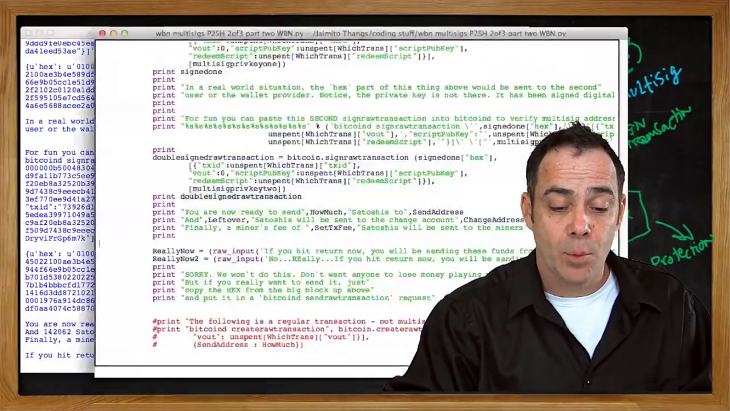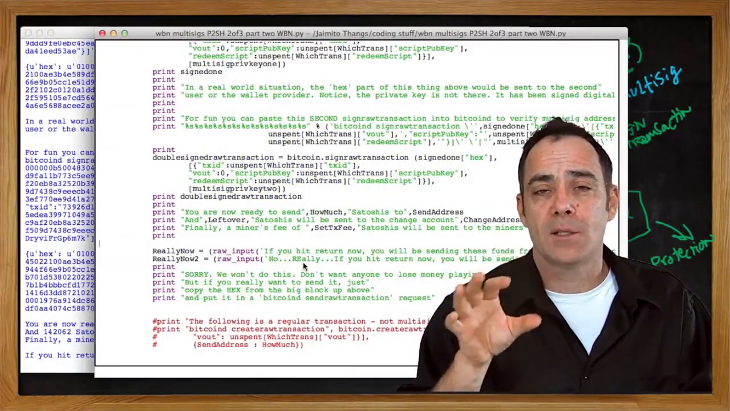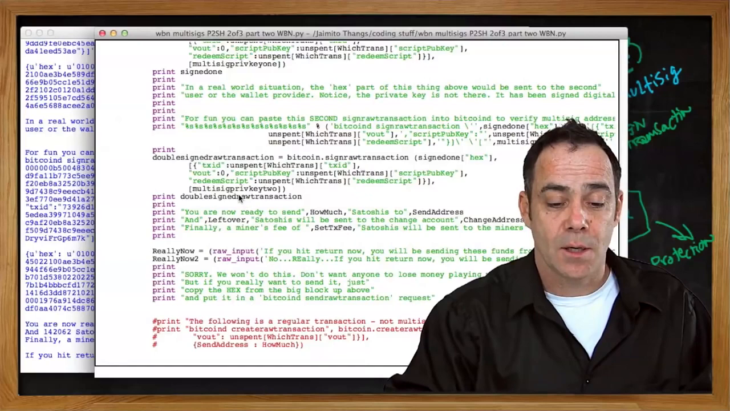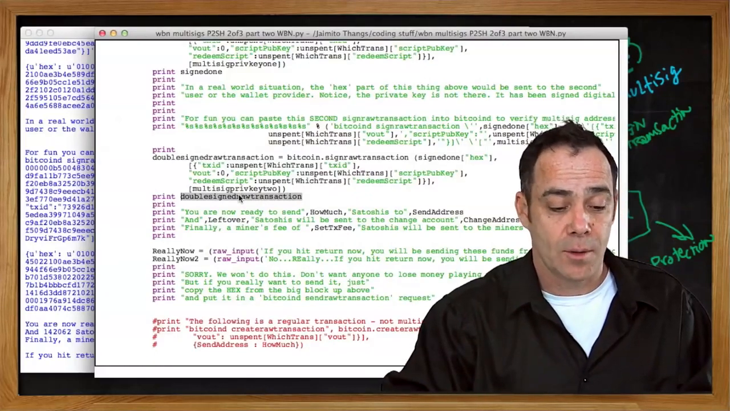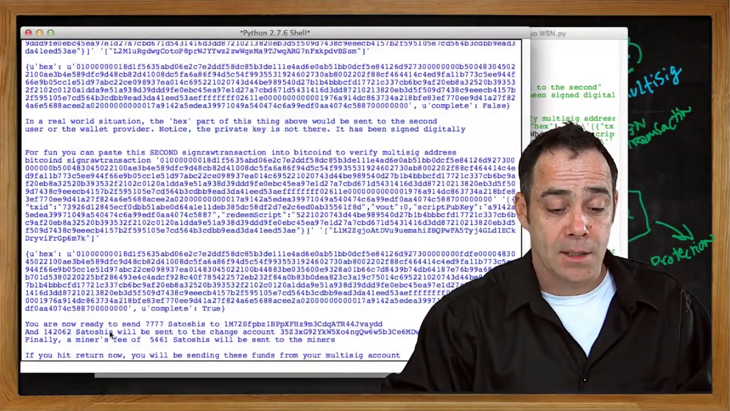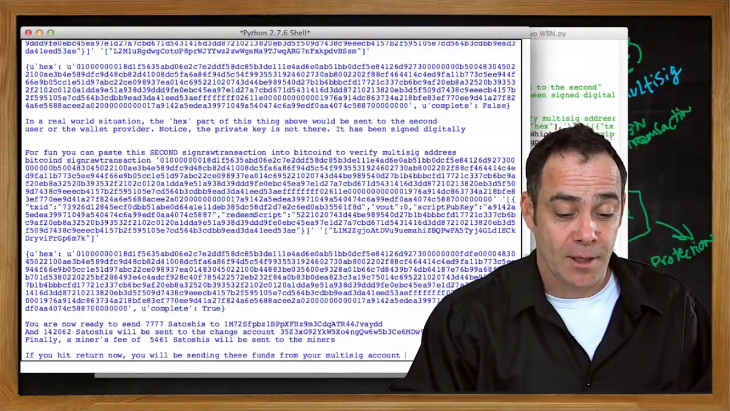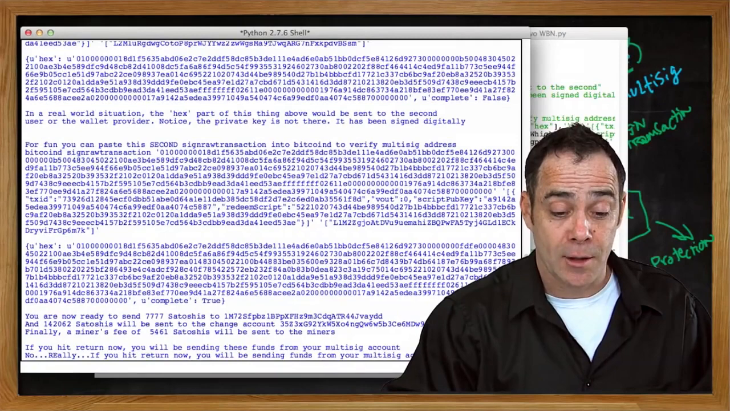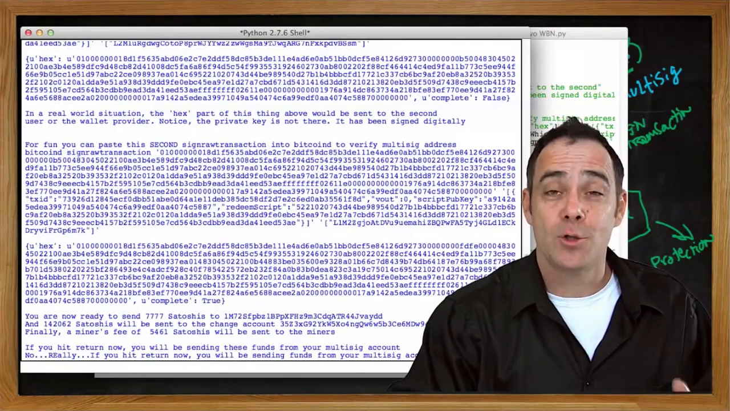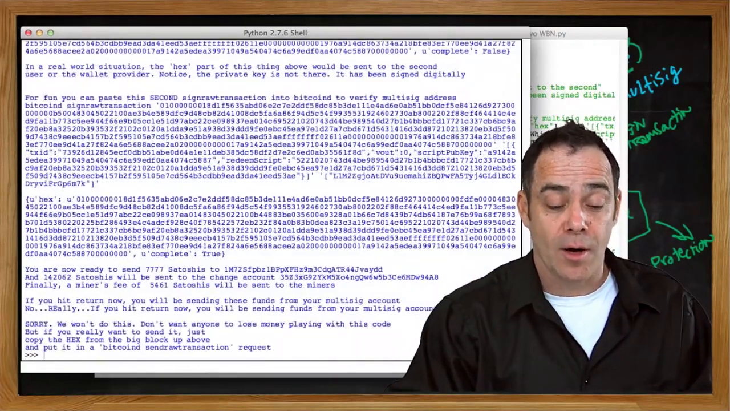And I didn't put in the software an automatic spend of this double sign just because I don't want anyone to lose their money. So I basically said, you are now ready to send 7,000, are you ready? If you're ready to spend it, just hit return, right? And then it says, no, really, if you hit return now, you'll be sending funds from your multi-sig account, but I just couldn't do it. So I said, sorry, I won't do this.